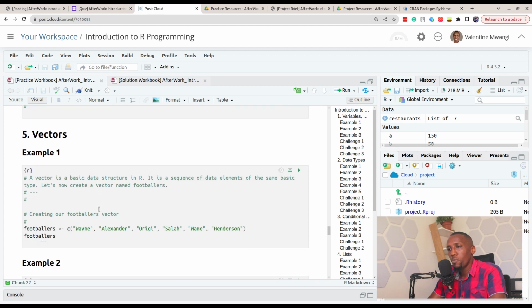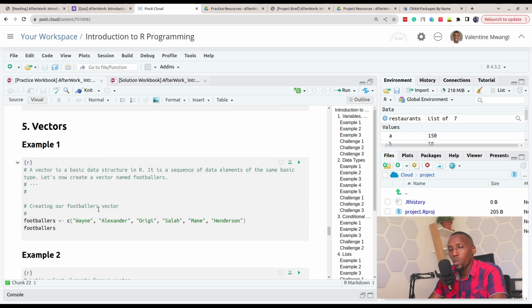All right, after that, the next thing that we're going to go through is vectors, and a vector is just a basic data structure, more like a list, but only that in a vector you have the same type. So here you have strings, or you could have just numbers, as opposed to a list where you can have different types: lists, numbers, strings, etc.